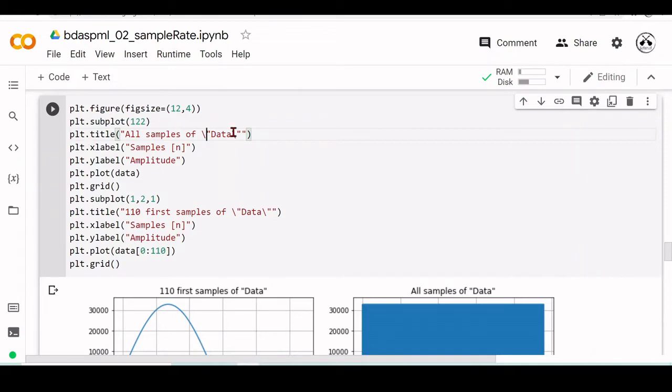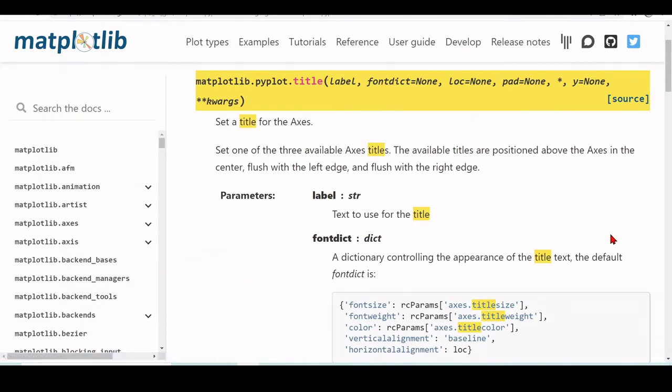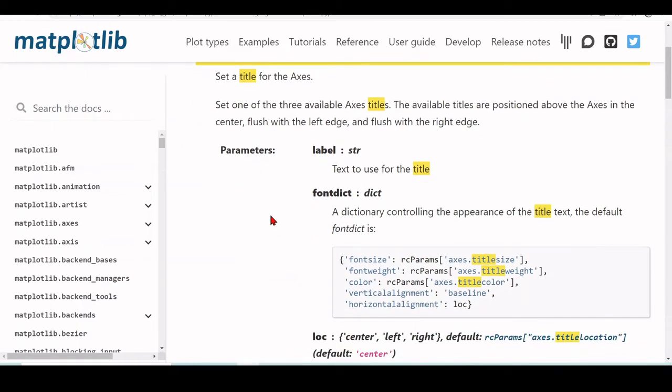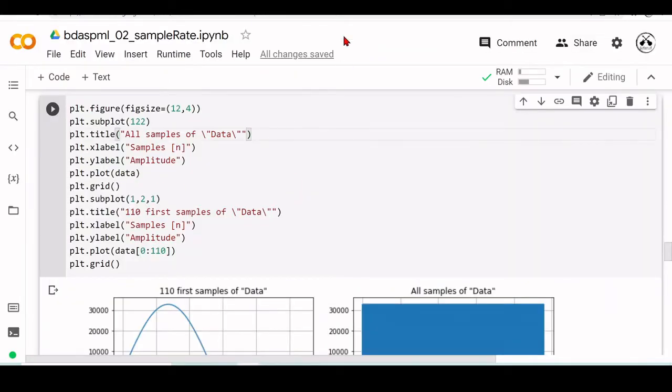And we have this plt.title. plt.title will set a title for the axis. So it will set one of the 3 available axis titles. The available titles are positioned above the axis in the center, flush with the left edge and flush with the right edge. We can also pass as a parameter a string, which is the text to use for the title, which is what we're doing here.